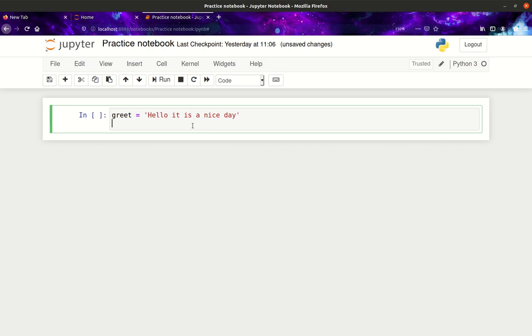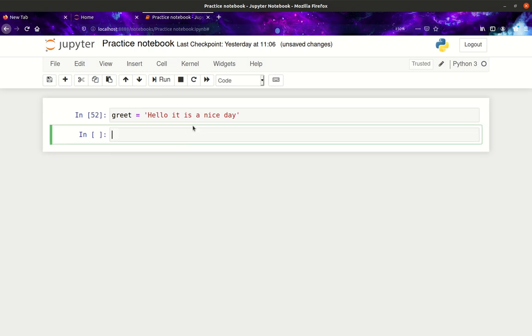And let's run that. And nothing happened because I didn't call it. So now I'll show you a method. So we start off with greet and then dot, and I'll press tab, and here are all the methods we can use. Okay, so first let's start off with the upper method.